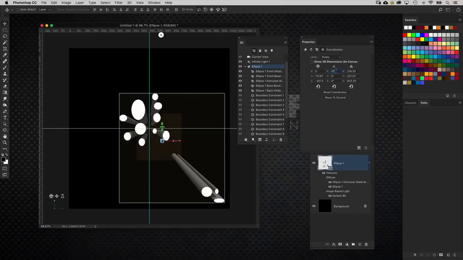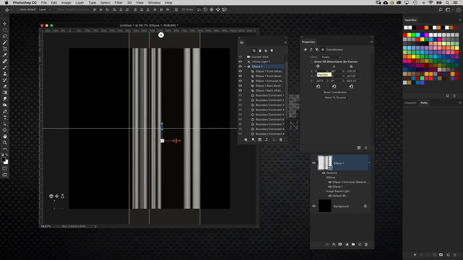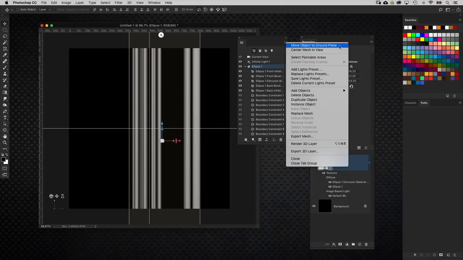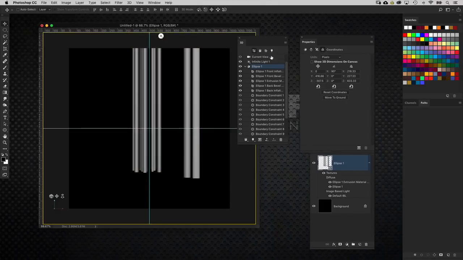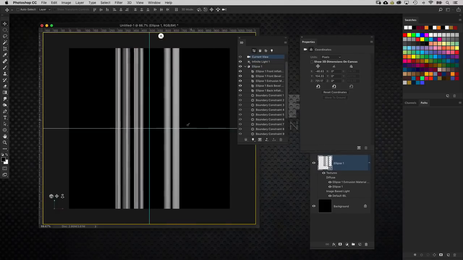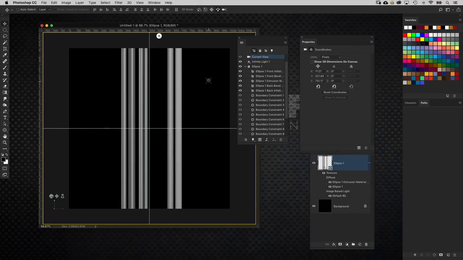We're just going to go ahead into the X angle here and set this to 90. And that's going to shift the rotation there. Now I'm going to go into the 3D panel and make sure this is sitting on the ground plane. So go ahead and move object to ground plane here. And then we'll just adjust our camera view here, and even zoom out just a little bit.